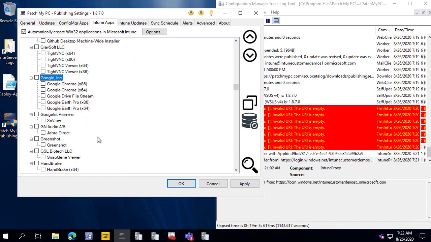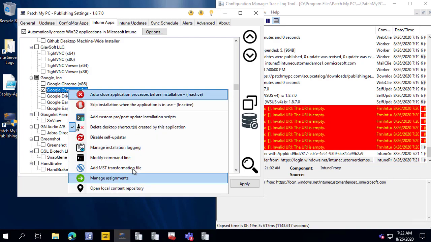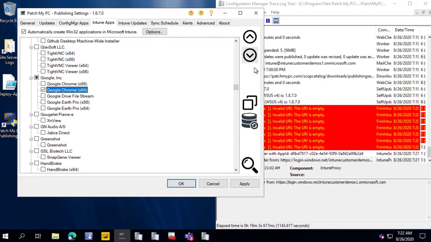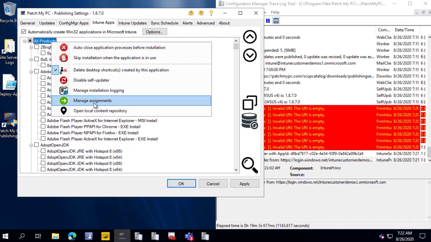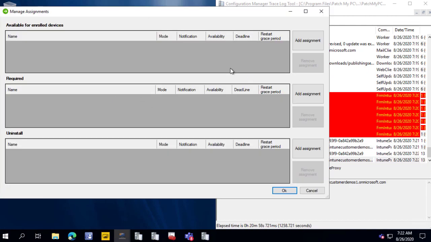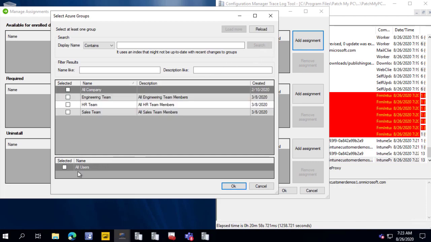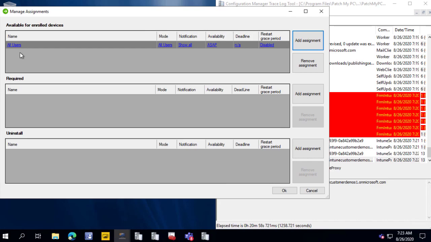But for this example, let's just go through and we're going to enable Google Chrome as an Intune app. So we'll go ahead and enable Google Chrome 64-bit. One cool feature about the Intune apps is we can auto create assignments for you. So instead of having to manually go into Intune for each individual app, let's say at the all products level, we wanted to make an available deployment for all these apps. So we could choose OK on that.